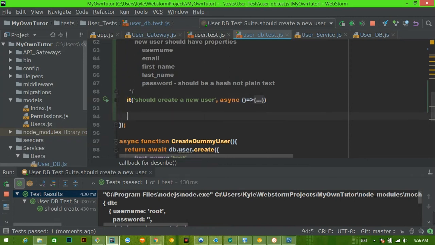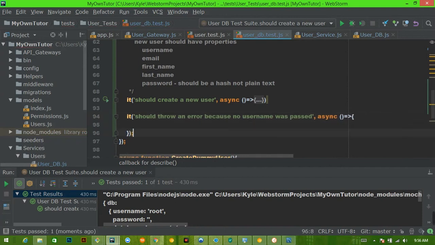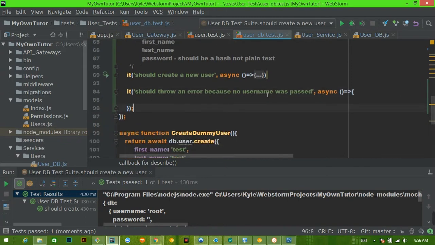Now let's do an "it should throw an error" test, because no username was passed. And I'm not going to lie to you, this can be a little bit tedious, writing these different tests out and then going in and writing what you actually need and then going back to the test. And if you're familiar with testing, then you actually know what this cycle is called.